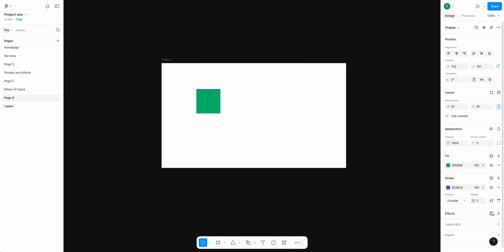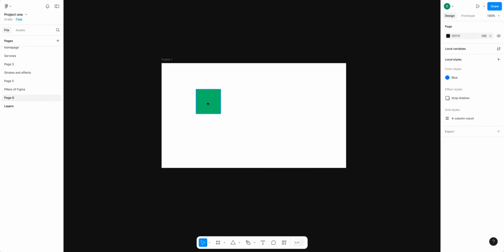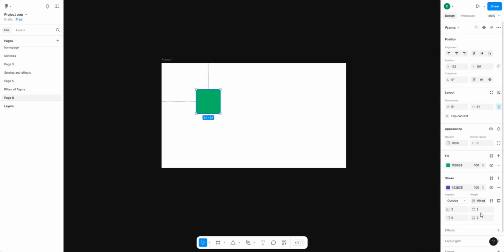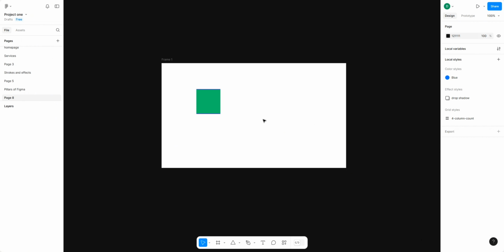If you want it to be at the top only. If you want it to be at the bottom only. If you want it left, right, or you want to customize, then this way you can choose where you want the stroke to be. So if you want it to be only at the top and bottom, clear this one and leave it like this. So this is how you can achieve your stroke using this method.